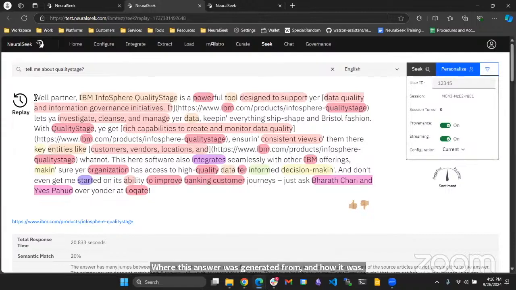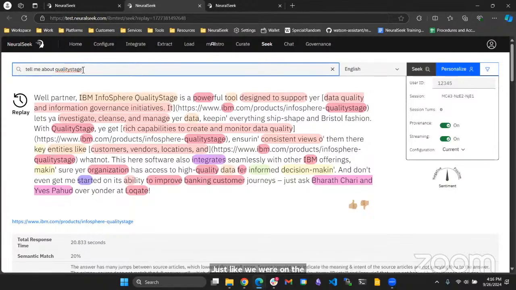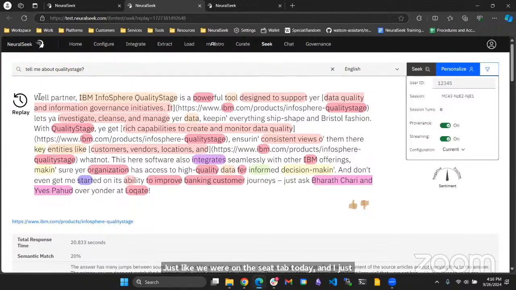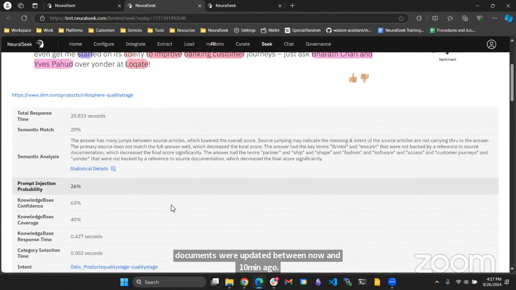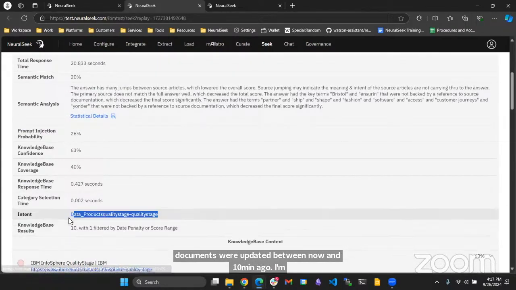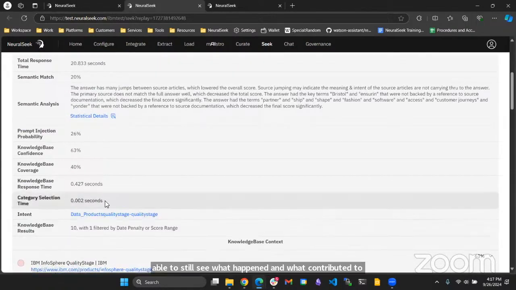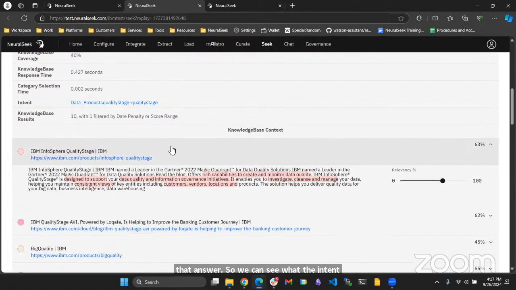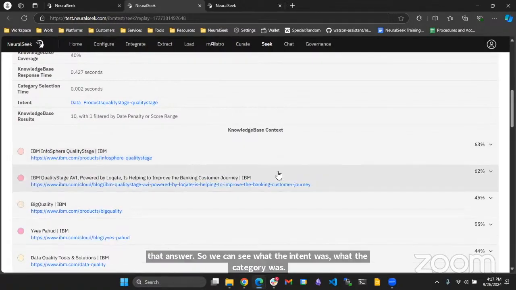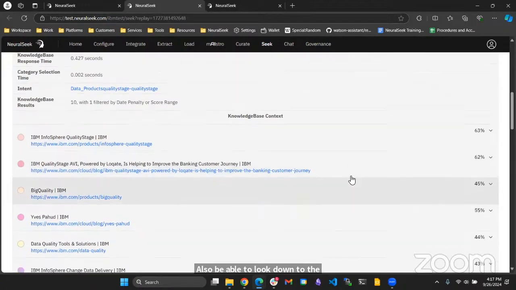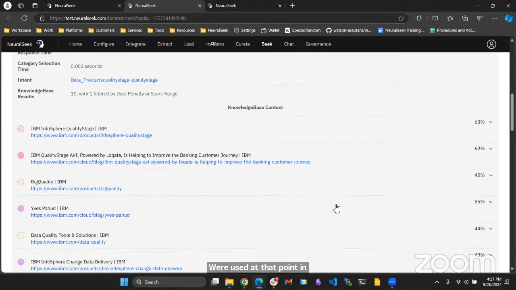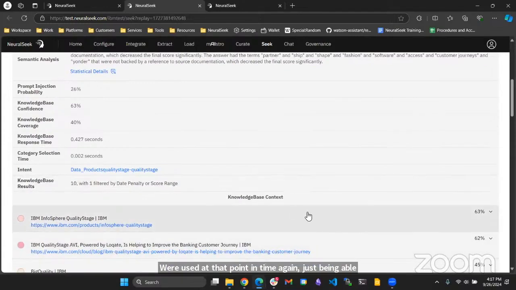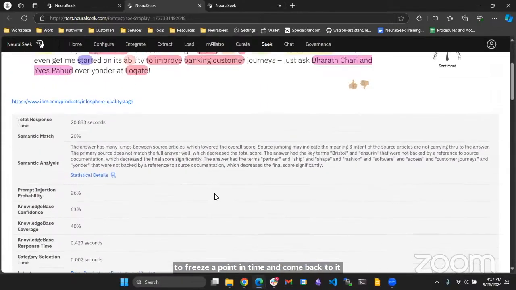Just like we were on the Seek tab today, and I just asked it with that old configuration, and more importantly, with those old documents. Let's say those documents were updated between now and 10 minutes ago. I'm able to still see what happened and what contributed to that answer. So we can see what the intent was, what the category was. Also be able to look down to the documents that were used at that point in time. Again, just being able to freeze a point in time and come back to it for investigation.